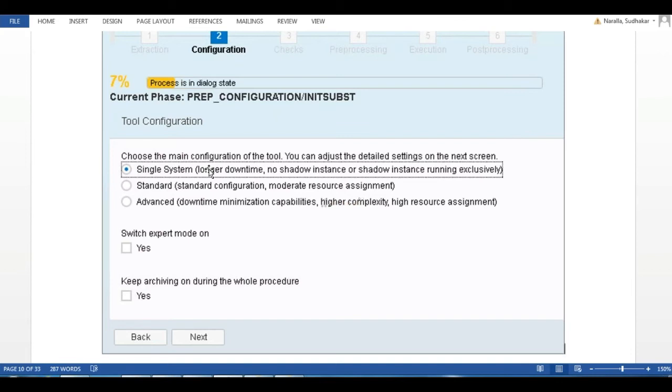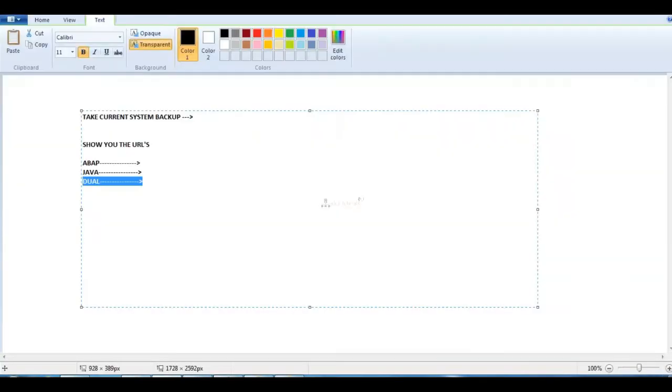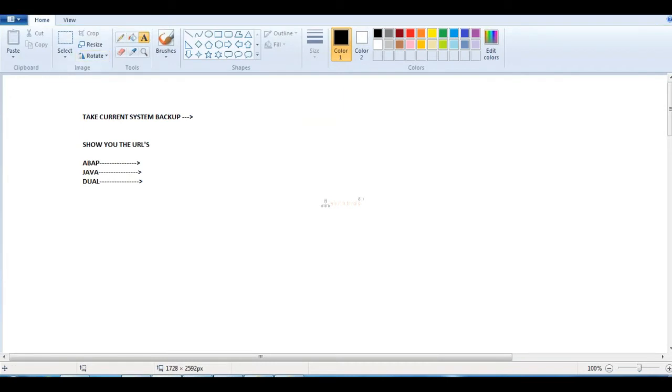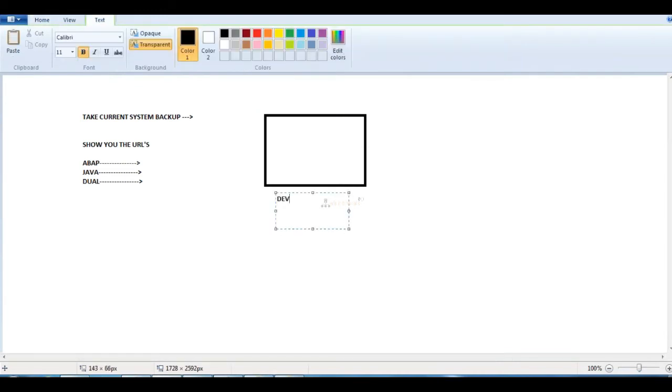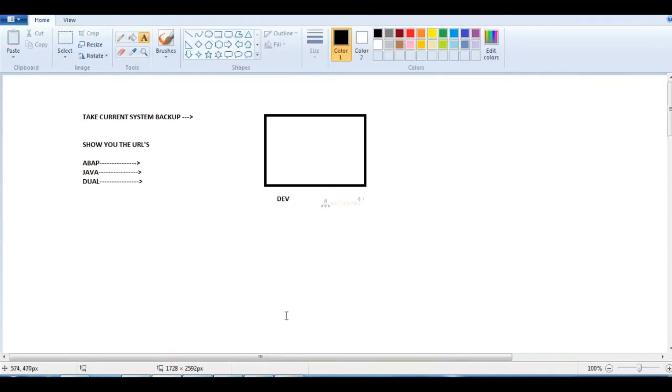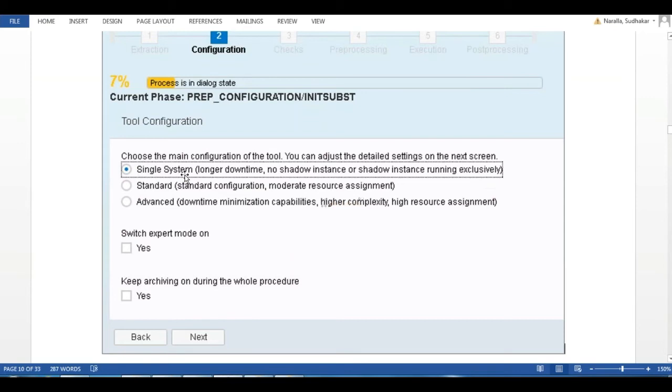Single system, standard and advanced. So these three are very important. Single system means what? I will tell you the difference. So this is my dev system. Okay. If you selected single system, what is it showing?